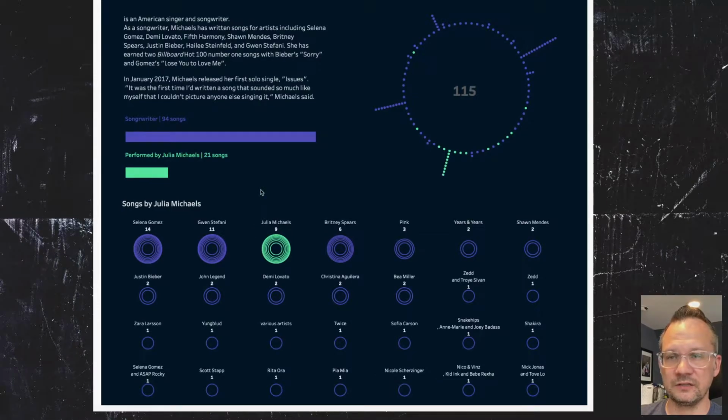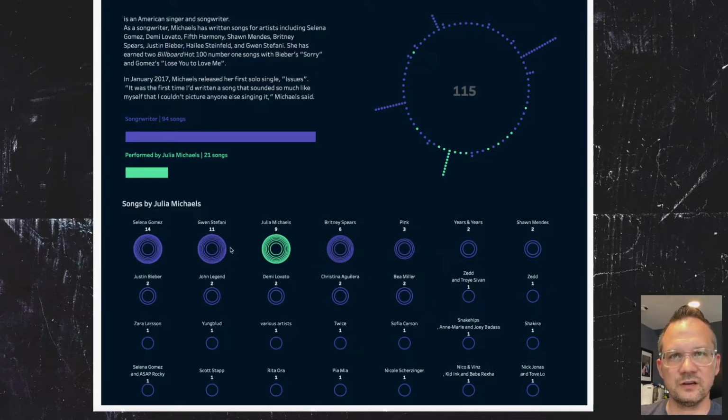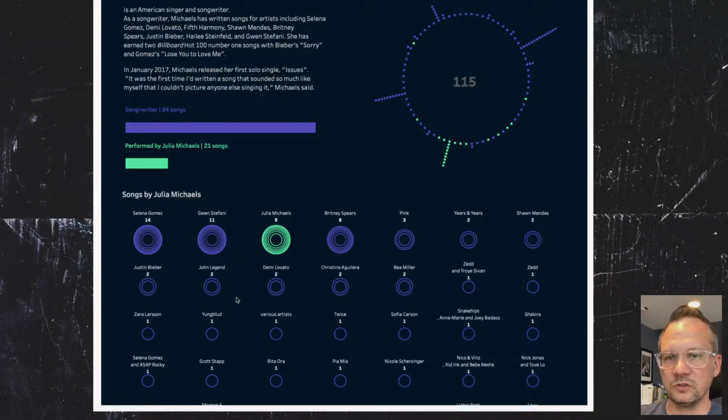You can go in here. I really like the concentric circles that Priyanka has done here. It really adds a nice little onion chart or a layer chart. What's really cool is by hovering on each of the onion layers, you can see what songs they were, what the name of the song was, and then up here you can see who actually performed it. So I really like the onion chart here. It really shows the different layers of Julia Michaels' talent as a songwriter and a performer. So really cool there.